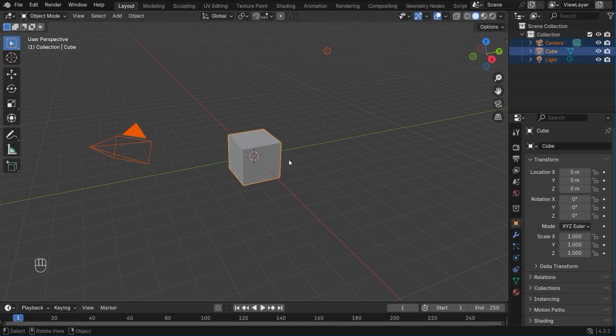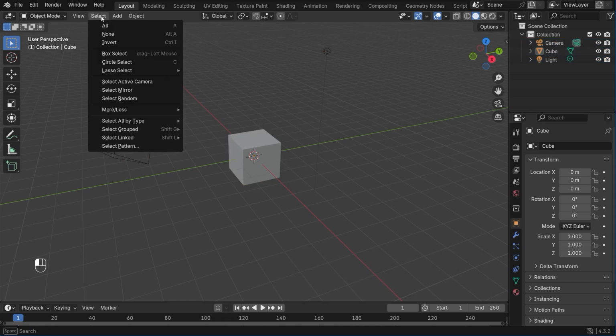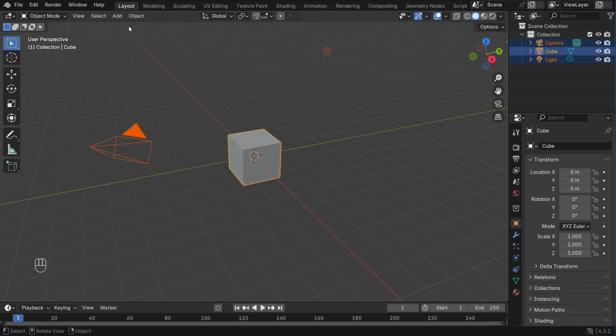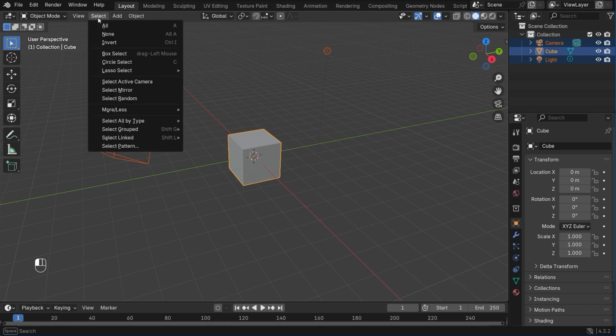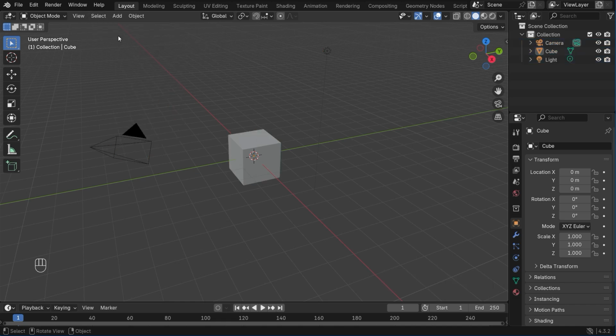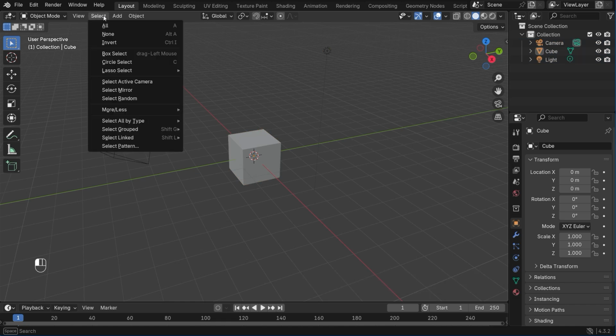You can also use the selection menu at the top to manage selections. Clicking All will select all objects in the 3D viewport. The shortcut for this is the A key. To deselect everything, choose None. The hotkey for this is Alt-A. We won't go over every menu option here, but we'll introduce important ones as needed in future lessons.